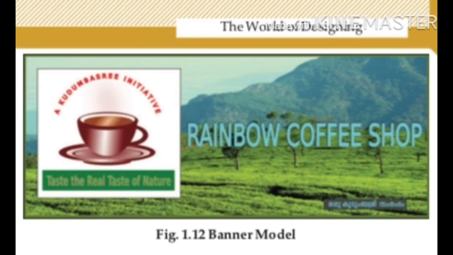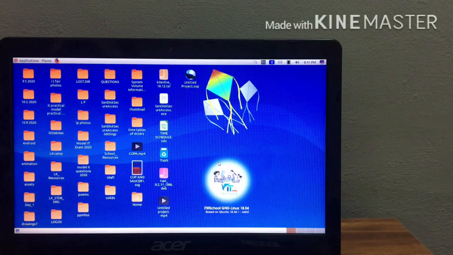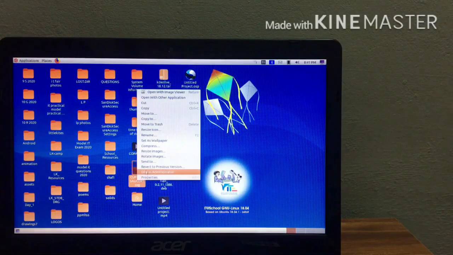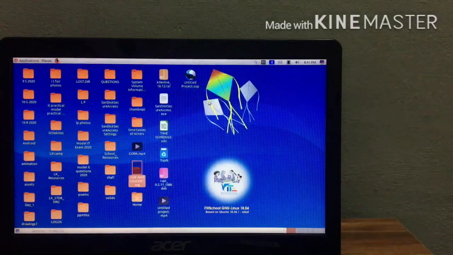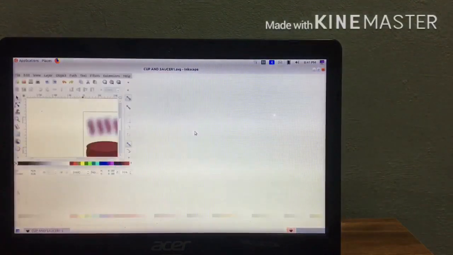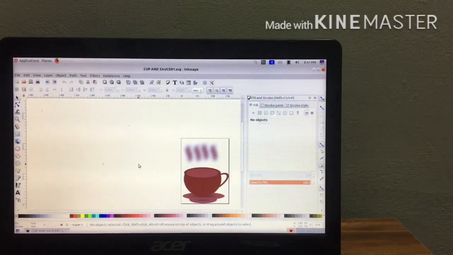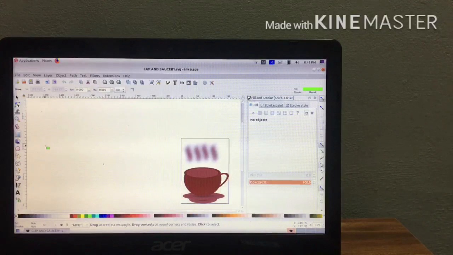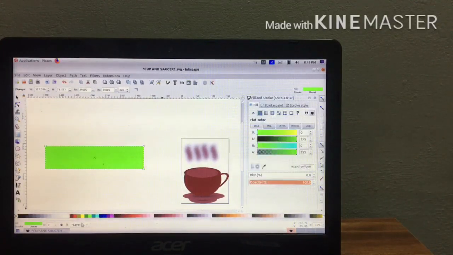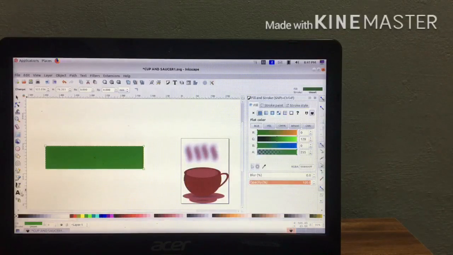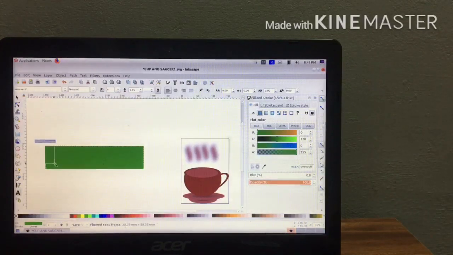So first we have to open the file cup and saucer.svg that we prepared in our last class. Open with Inkscape. Now you can see the cup and saucer we have made earlier. Next we have to add text. For that, select rectangle tool and draw a rectangle. Give a suitable color.